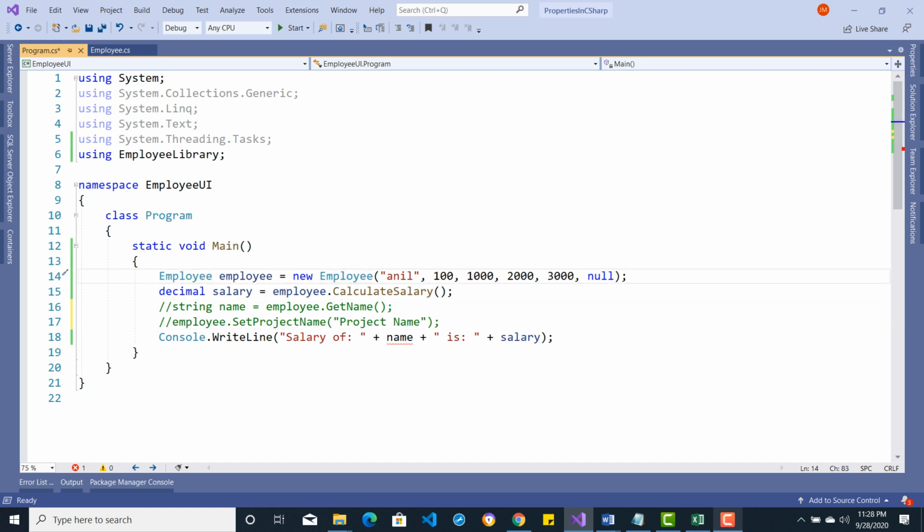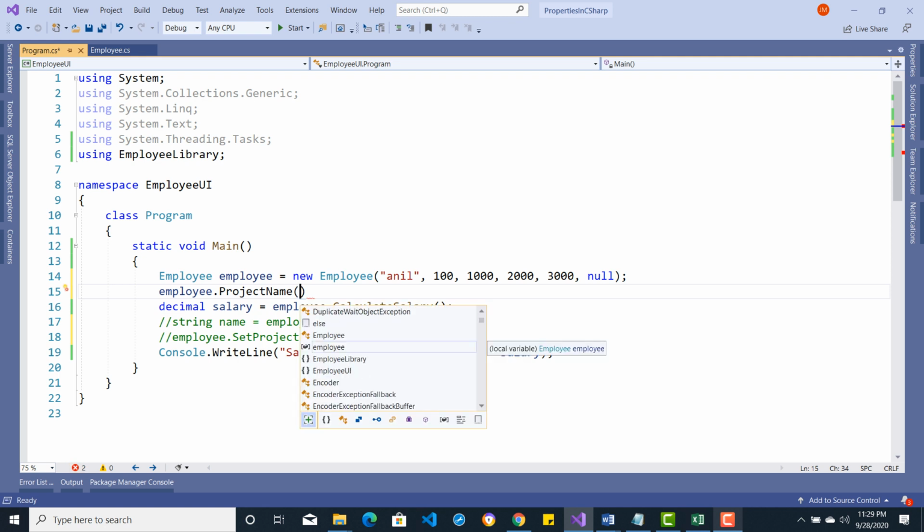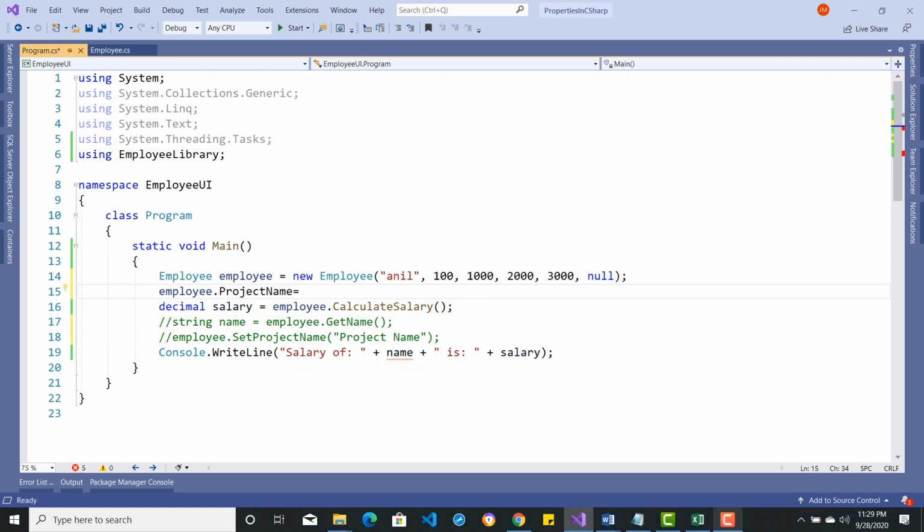Then suppose, before you calculate the salary and all those things, I'm just writing employee.ProjectName. Look at this. How does it appear? It's like a spanner symbol there, right? So ProjectName equals, no round bracket. It's not a method as such. So equals some kind of value that you pass. You pass the project name that you would like to assign to this employee, and I'm just writing some kind of placeholder here, not an actual project name.